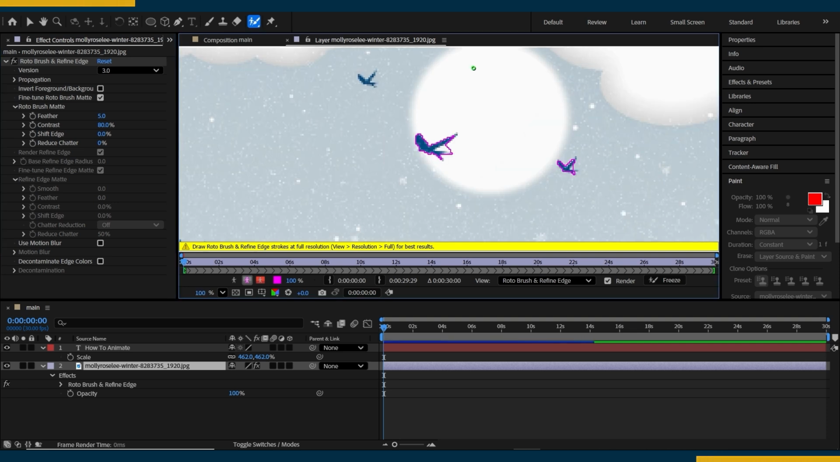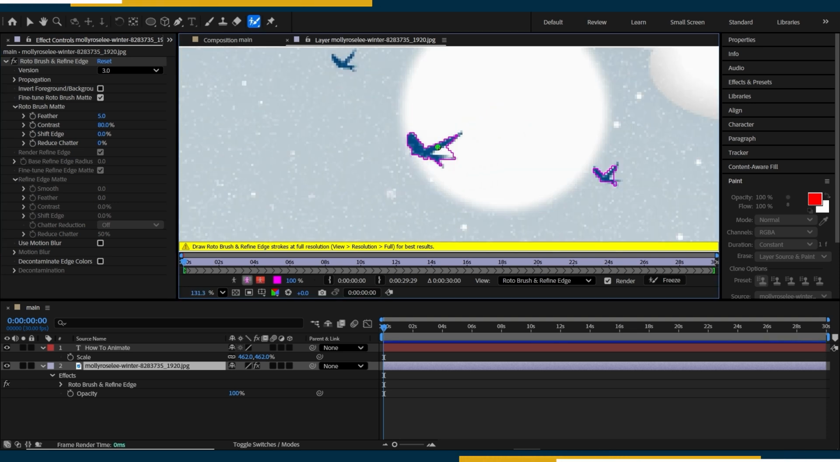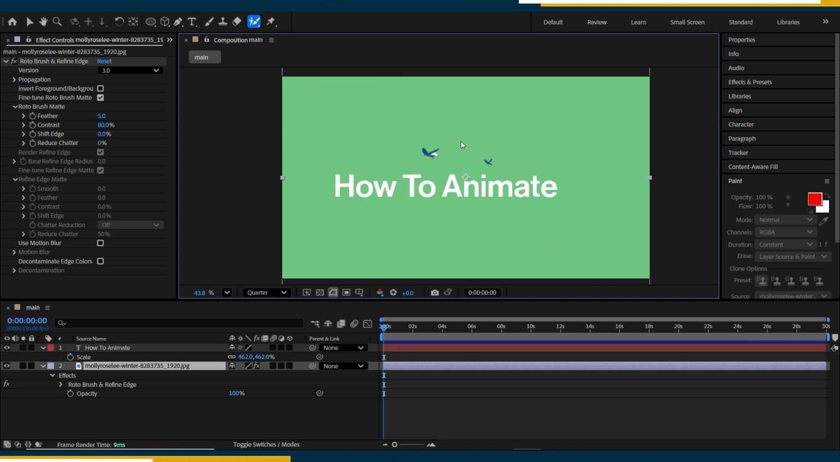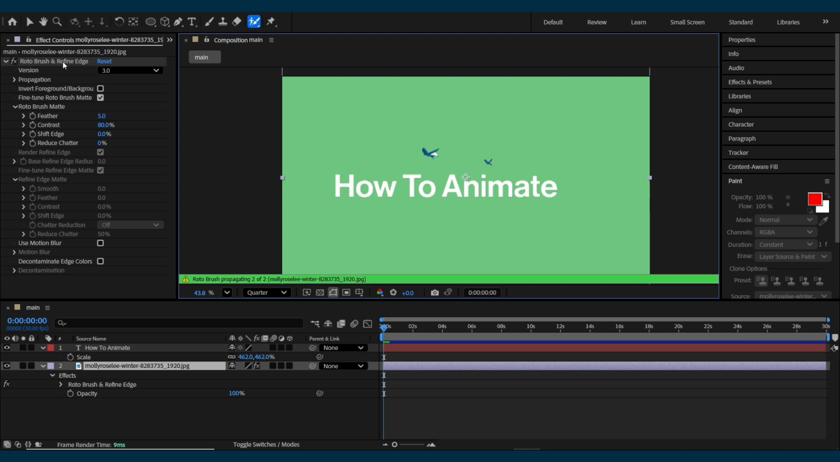You can make it more precise. For now, just remember, this is just the object selection tool. Now I move into the composition panel. You can see that the objects we have selected are here and the other part of the footage is now gone. Just delete this effect.